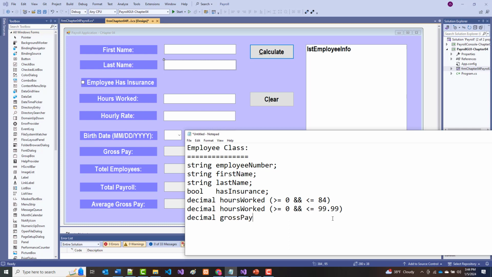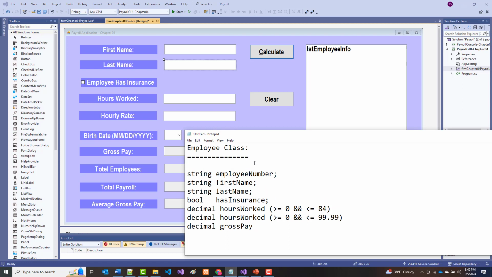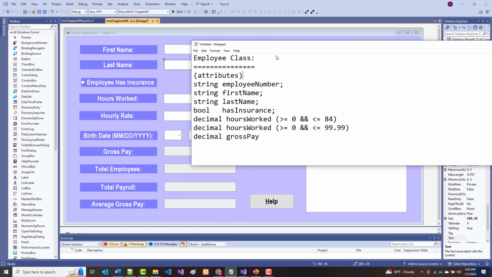All right. So those right there would probably be known as properties or attributes of an employee class. We'll call them attributes. In addition, we had some other stuff in here, and we're going to call those methods.